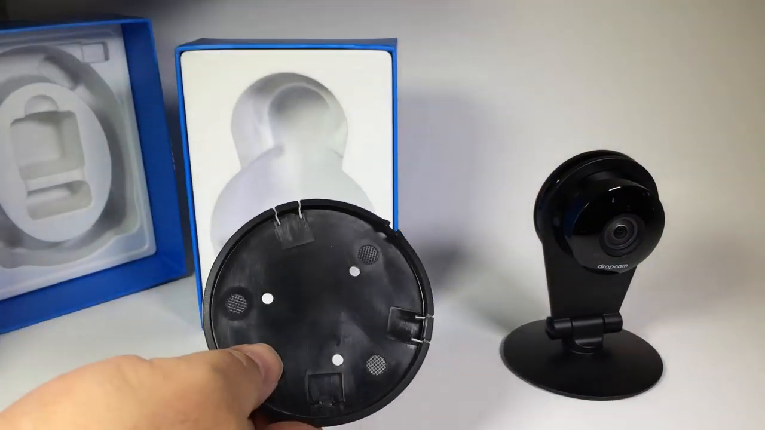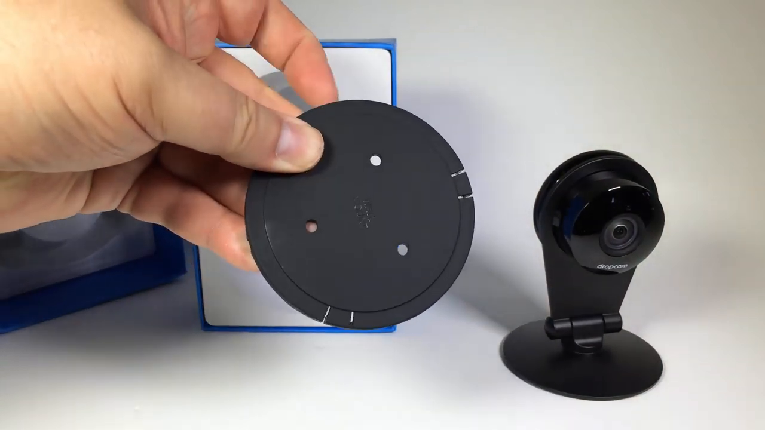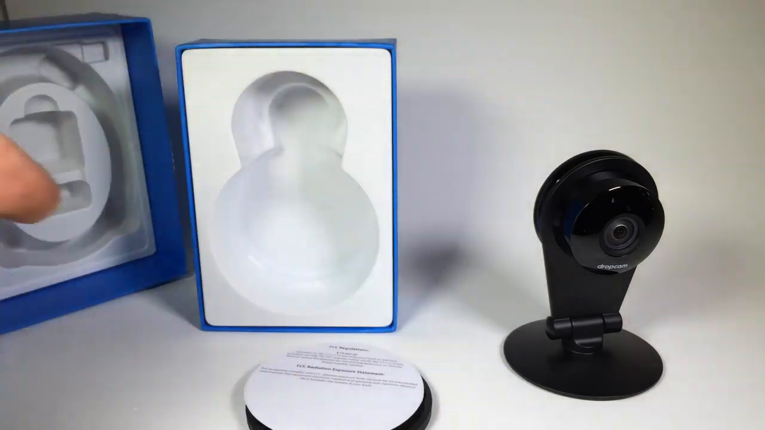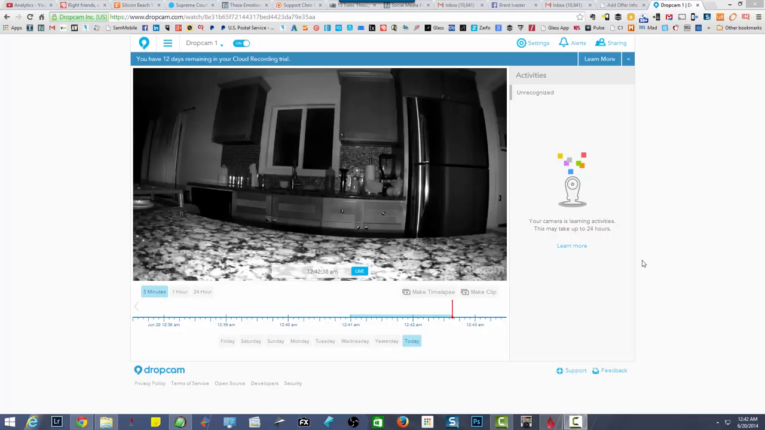In the back, of course, we have a mounting plate that you can use to mount this to walls, roofs, things of that nature, and some FCC regulations. So let's get into this.